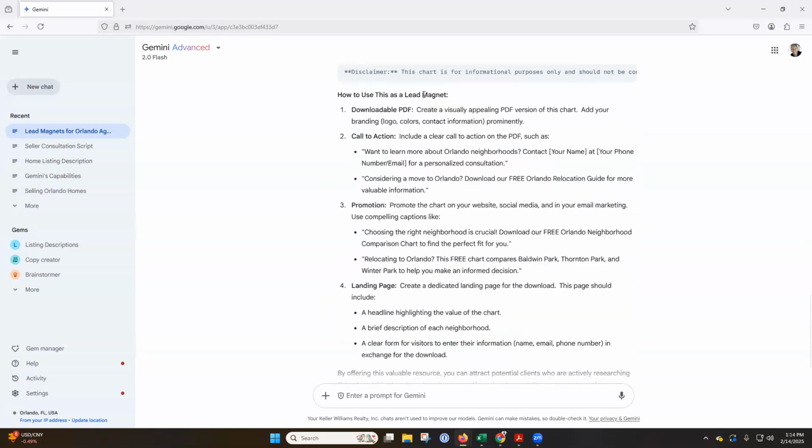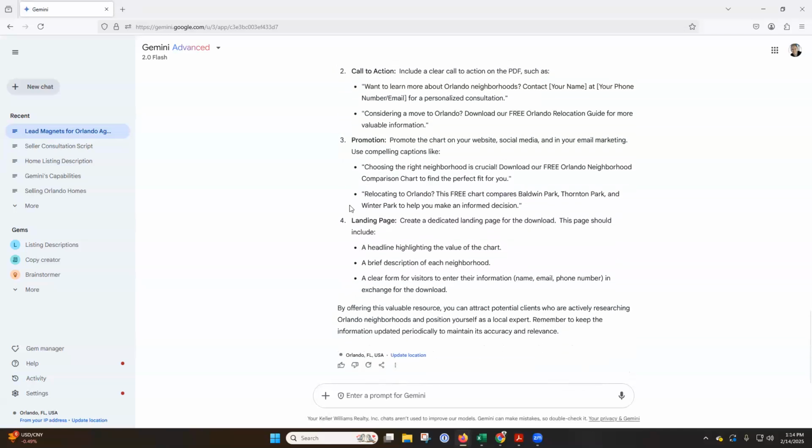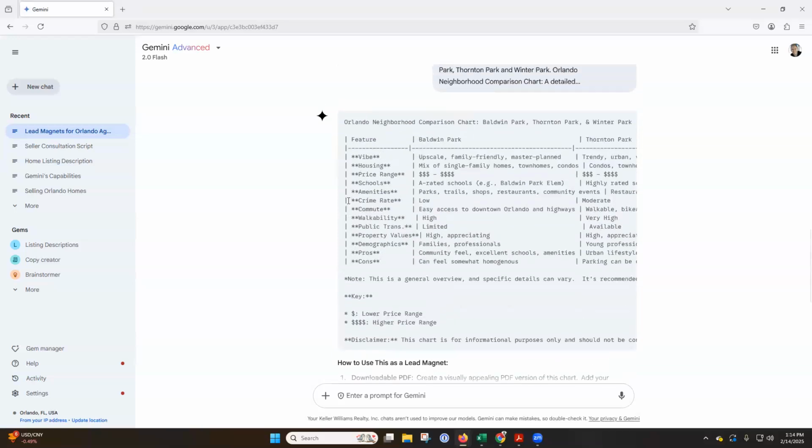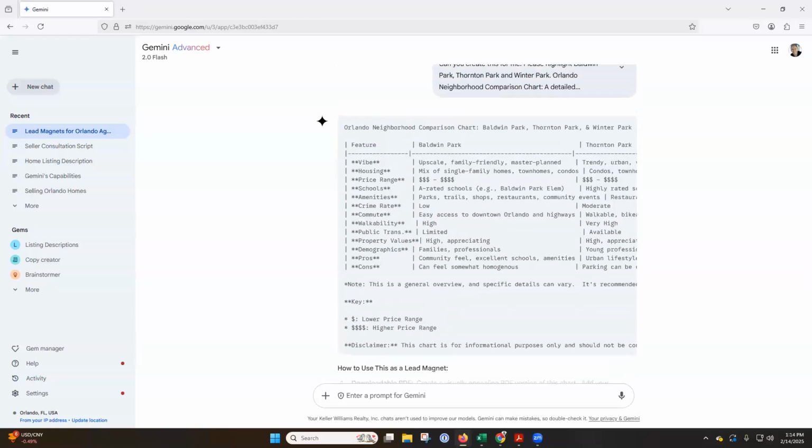But it even says how to use this lead magnet. Download PDF, create a visually appealing PDF chart, call to action: want to learn more about the Orlando neighborhoods. So it's great that it'll actually give us this information that we can utilize on here. All right, so taking this info and being able to go through and say, hey, here's anything and everything that we want to highlight on here. And then more importantly, how we can actually use this to get in front of our clients is the biggest item possible.